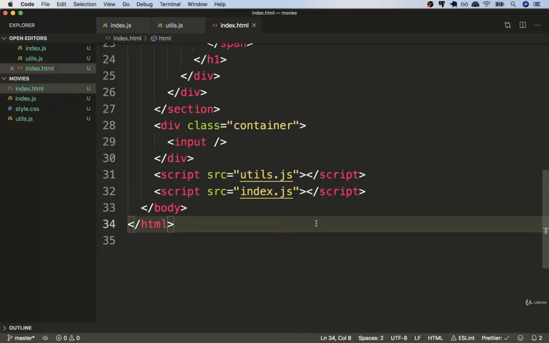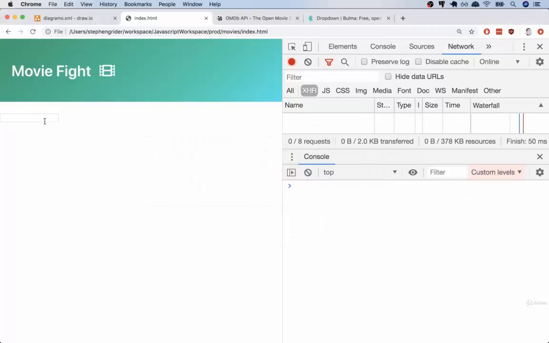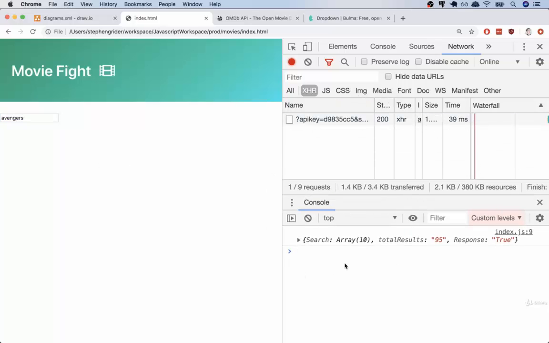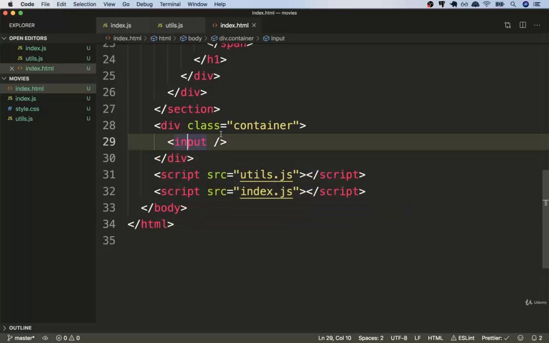Okay, so let's save all these files. I'm going to make sure all 3 are saved. I'll then go back over to my browser and do a quick refresh. I'll search for Avengers again, and I'm just going to make sure that I still see my data getting fetched. And yep, I definitely do. Okay, quick little change, all good to go.